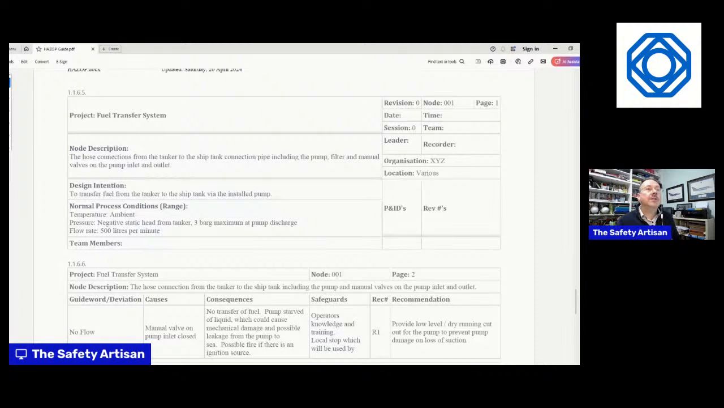So we've got what's the project? What node are we talking about? In this case, we're talking about the connection from the tanker to the ship. What are we trying to do? What's the design intent? Well, we want to pump fuel from the tanker to the other ship. What are the normal process conditions? So that's good. This is what good looks like.